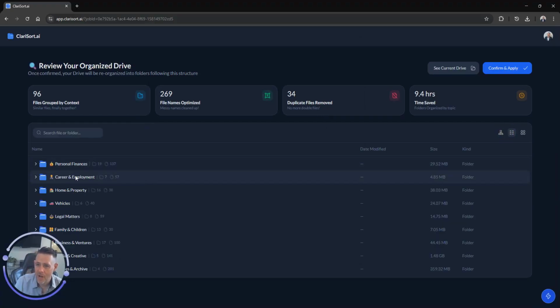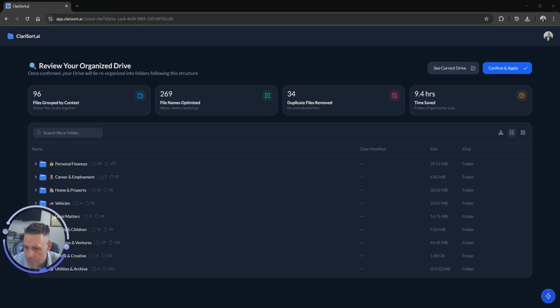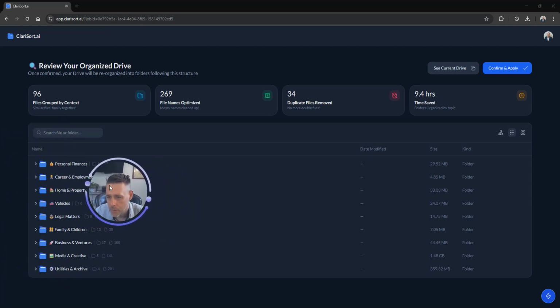Check this out. Personal finances, career and employment, home and property. And you notice the little emoji next to it? That is highly intentional. Most humans can associate visual constructs with concepts. So, for example, the most obvious one here, vehicles. There's a little vehicle thing. I can just look at that and I know instantly that's where the car stuff is. That's where the records of maintenance or whatever it might be is. Okay, legal matters. That makes sense. Family and children, business ventures, utilities, archive, media, creative.